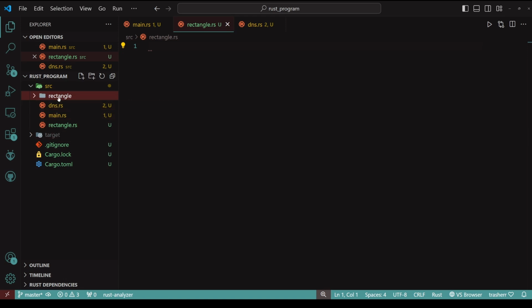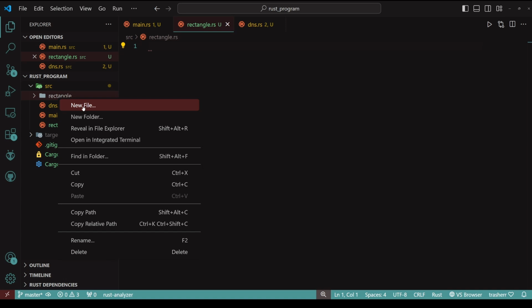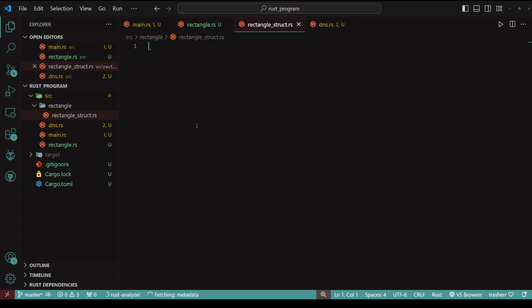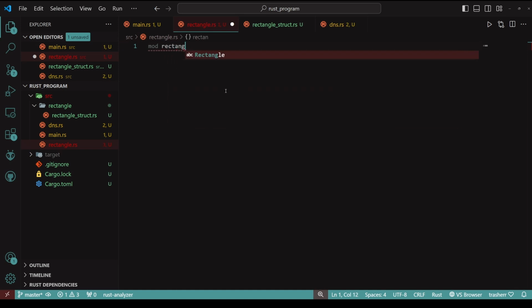Now within the rectangle folder, we can create as many modules as we want. So first we'll create a rectangle struct module. This will just have the structure of the rectangle. Next, we will declare this rectangle struct module within our rectangle.rs file. And not just this module, we will declare all the modules that we will be creating within the rectangle folder.